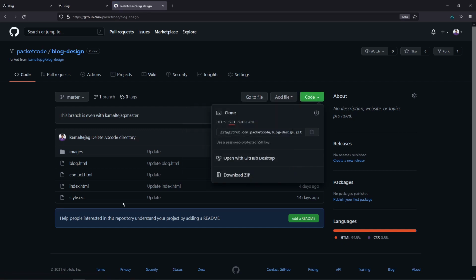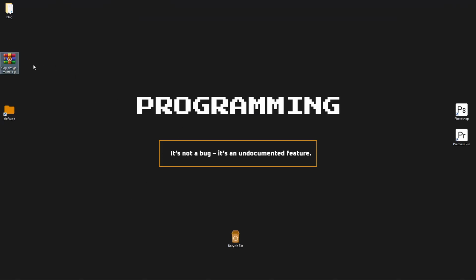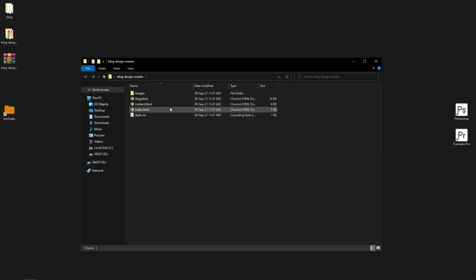So once you have that downloaded, you should have a zip folder. So this is what we have. Let me right click on this and click on extract here. Alright, so now if you go to the folder, you'll have the blog page, the contact page and index page, and it also has some style and images, right?